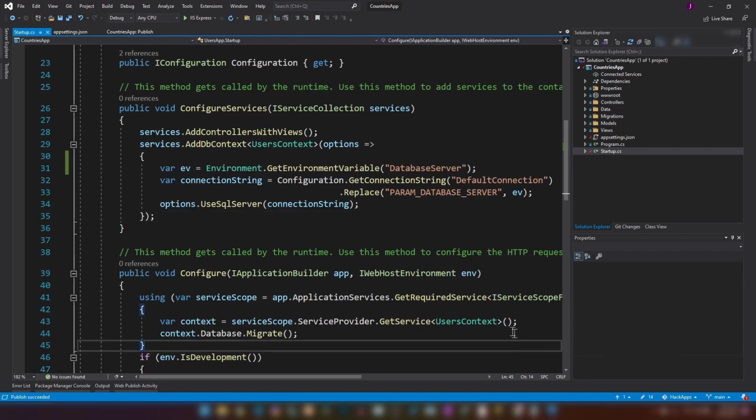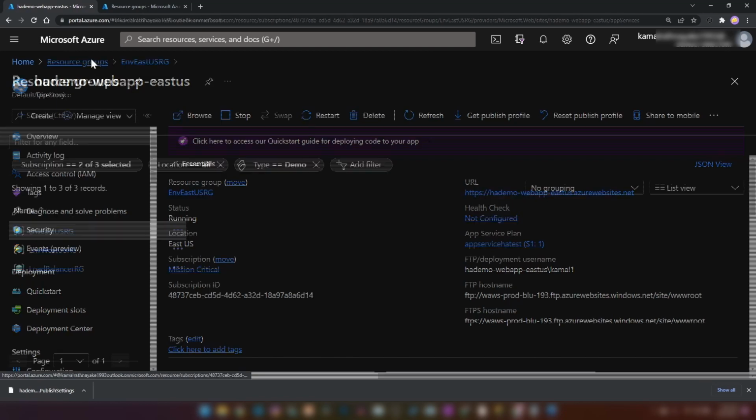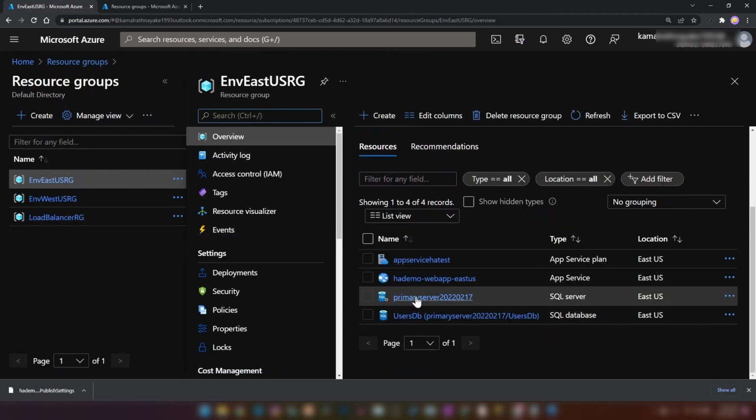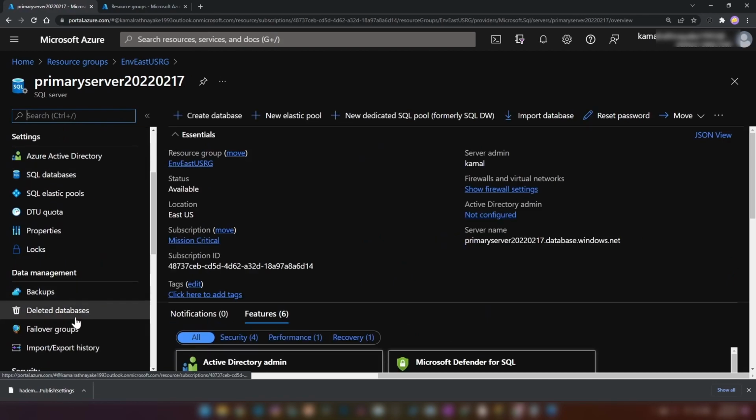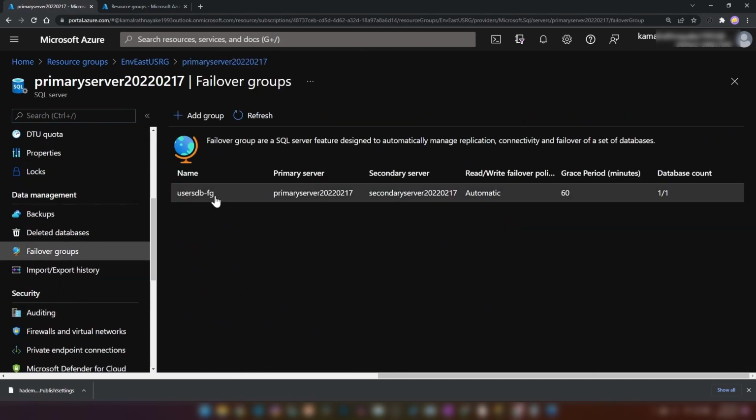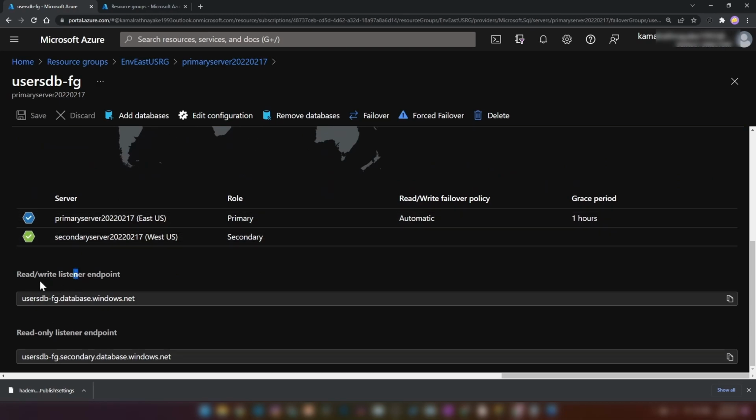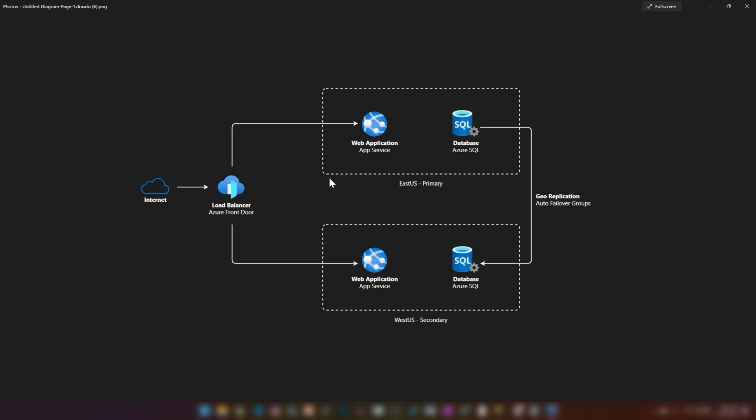For that, I'm going into the Azure portal, and then I'm going into the resource groups, and I'm going to go into the database server and the auto failover group. Alright. Now I'm going to copy the read-write listener endpoint of this auto failover group. Both of our app services will be connected to Azure SQL database through this endpoint.